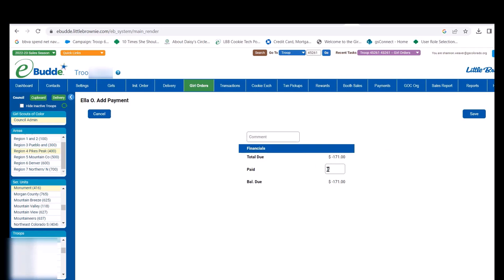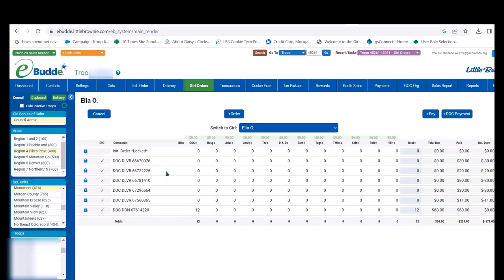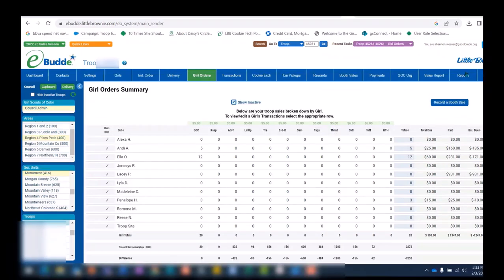Once you've entered the comments and the amount paid, you'll click the Save button. Again, there may be a pop-up that asks you if the transaction is okay, or if you want to cancel, you'll select OK, and then you'll see that payment as a line detail here under the girl's record. The allocations and payments that you add under each girl in your troop will be reflected on the difference line once you're back to this Girl Orders summary page.